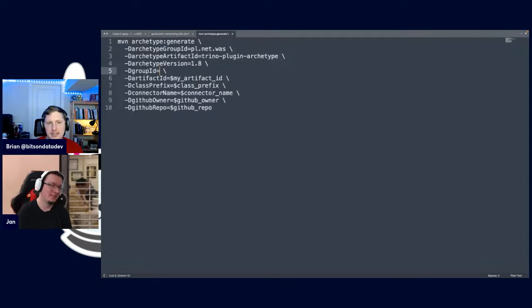We'll do dev.bitsondata. So bitsondata dev, and then my artifact ID, we'll call this SQL Trino SQLite, because this one we know is going to work. One L with a single L. I do that every time. All right. Class prefix. So this is like what we want.